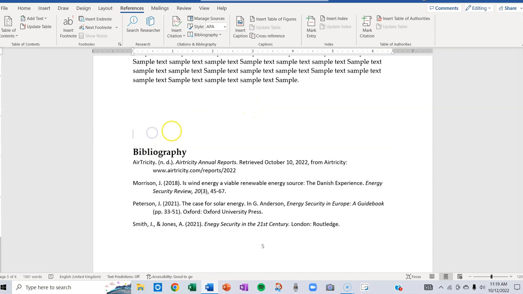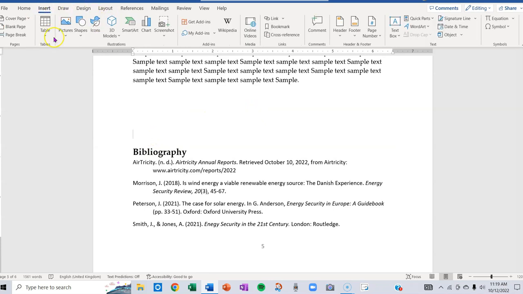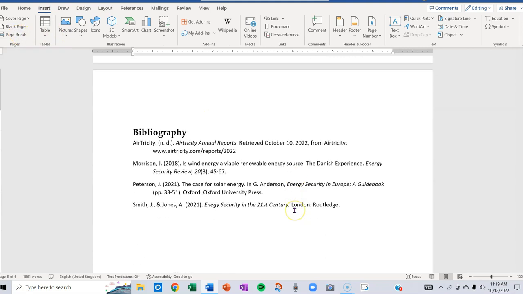And as I say, I recommend inserting a page break to make sure that the bibliography has its own page as a beginning. Now, what's important to note at this point is that you'll notice that the bibliography is always organized alphabetically. This saves you a great deal of time.